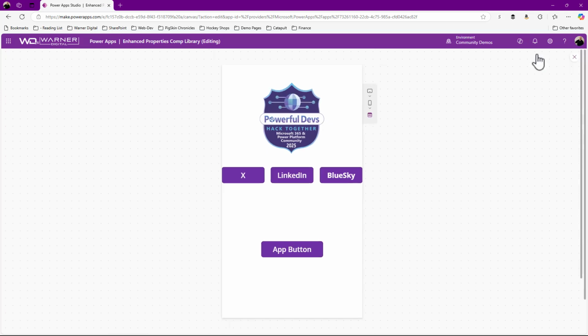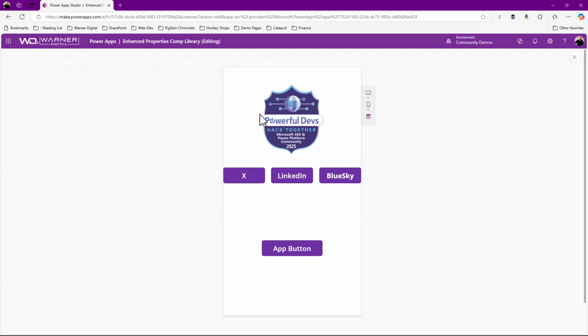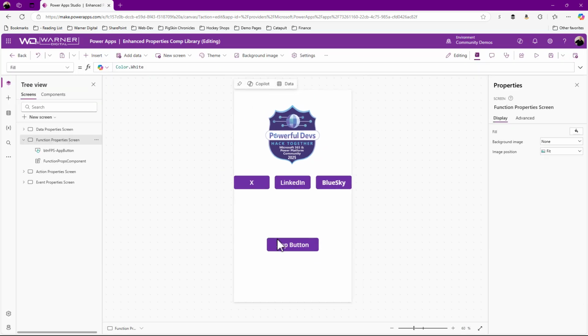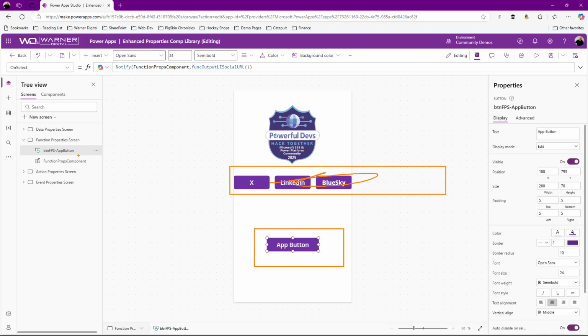So now when I put this into preview and I click app button, we see I get that. What's happening is I'm invoking that function. And what I get is that URL being returned to me, and then I'm displaying it in the notify. Now, I didn't click on any of these buttons, right? I just simply clicked on my app button. This app button exists here inside of my app, but I'm still able to leverage some degree of sharing that's coming from my component, right?